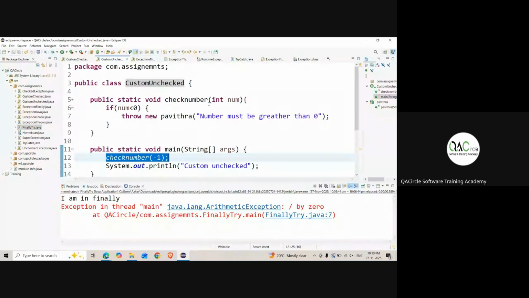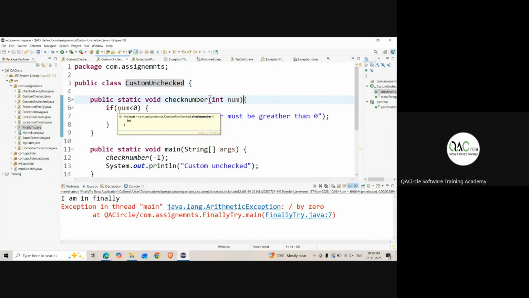Similar concept with unchecked. There is no throw and throws. Everything else is the same.